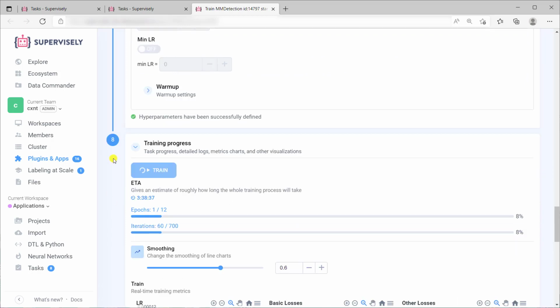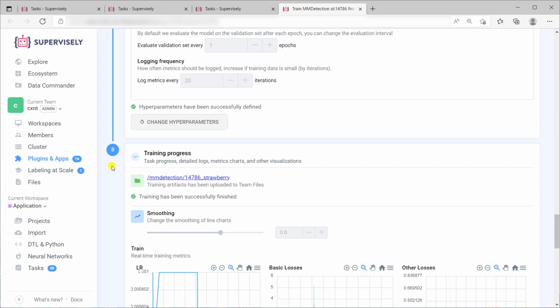We can see the progress of training in real time. Wait for the app to finish training process. All training artifacts such as checkpoints, training configuration, logs metrics and link to the dashboard will be saved to team files.